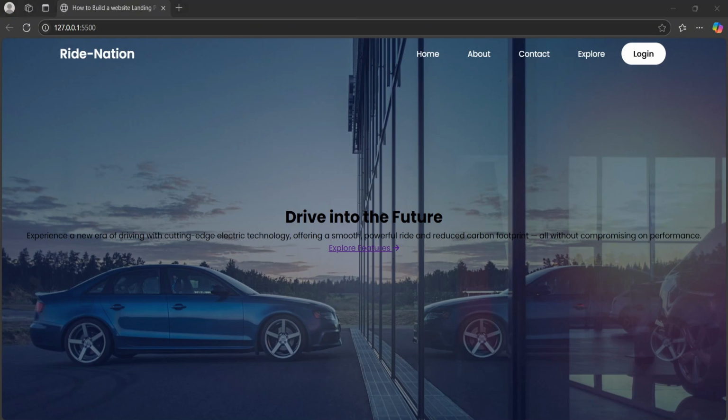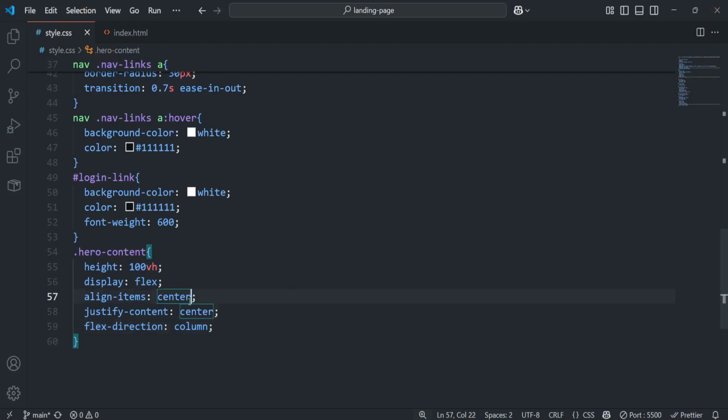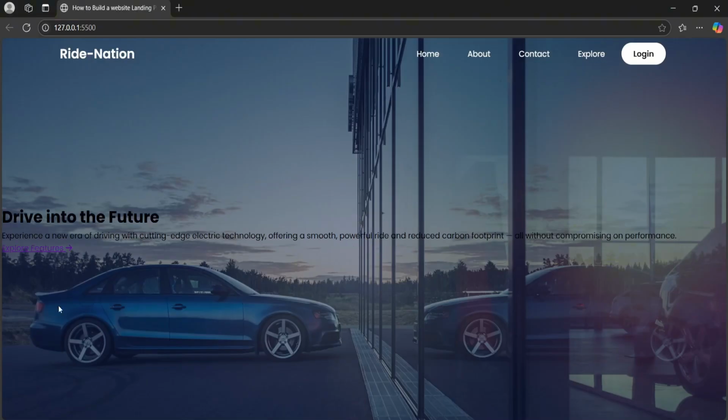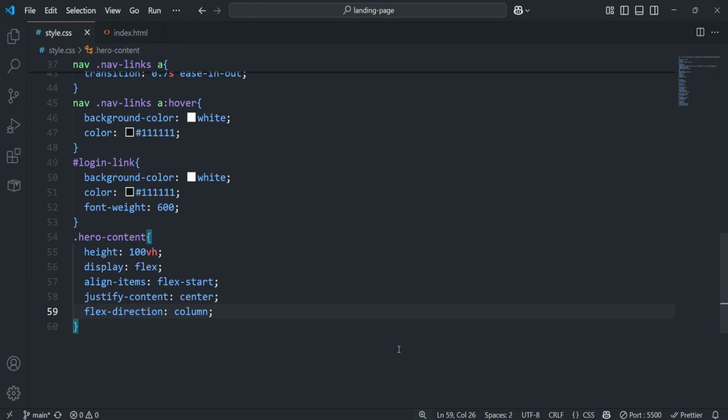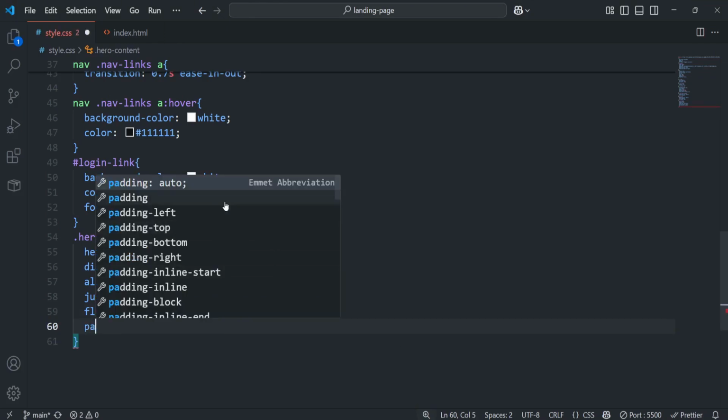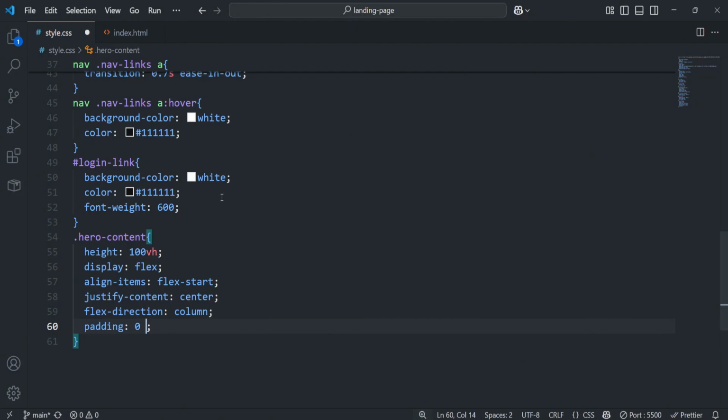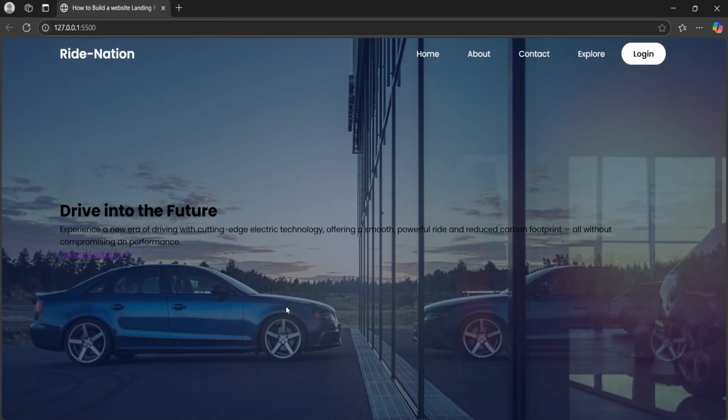So instead of align items of center, I'm going to say align items, I'm going to make use of flex-start. And that's going to ensure that it's going to start right here. So I'm going to give the hero content a padding, top and bottom of 0, left and right of 8%. And that's going to ensure that we apply similar padding to our hero content as our navigation bar.